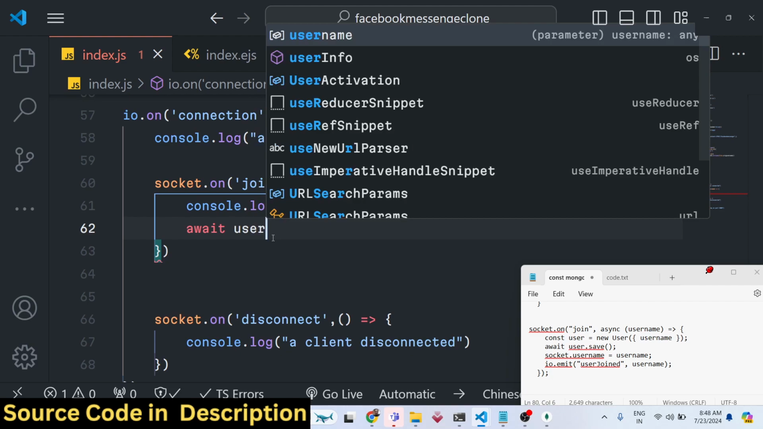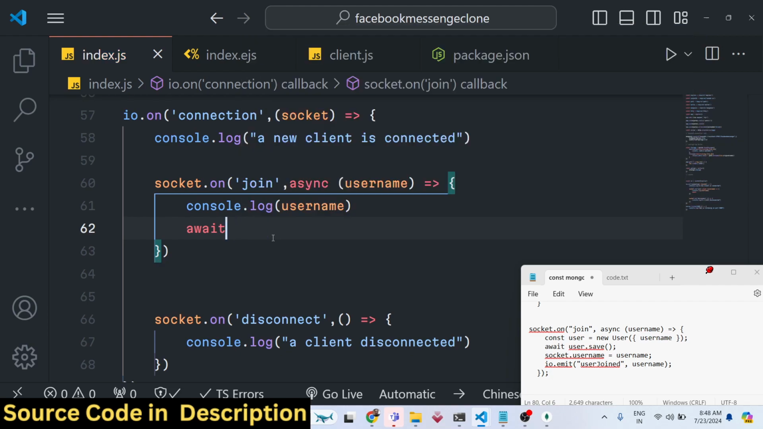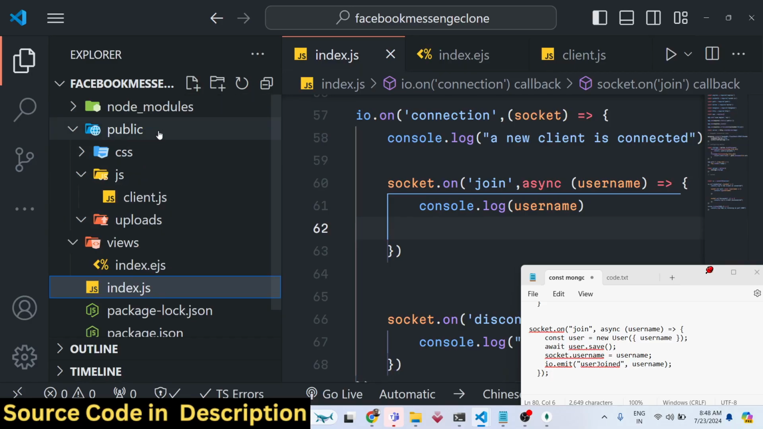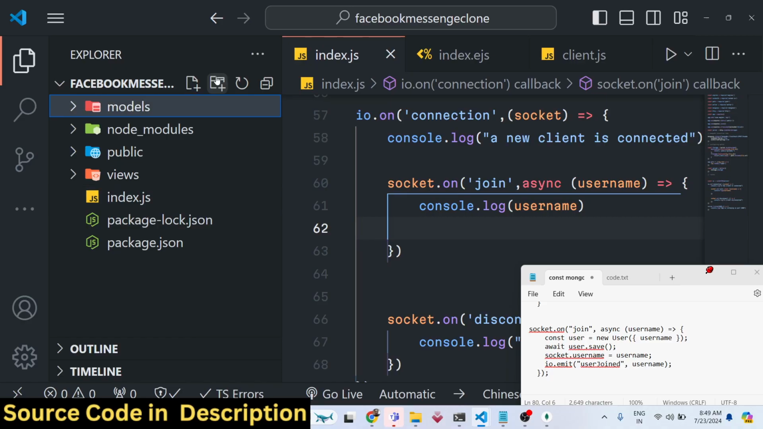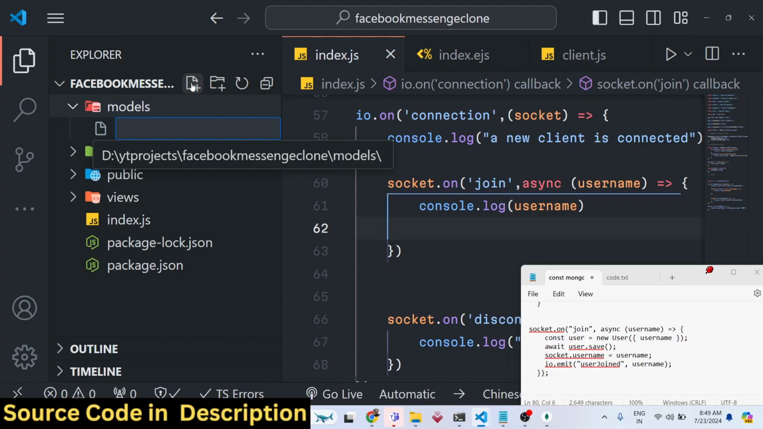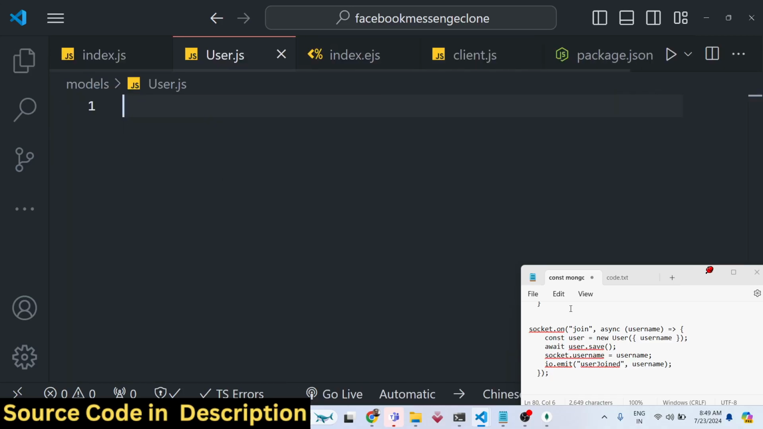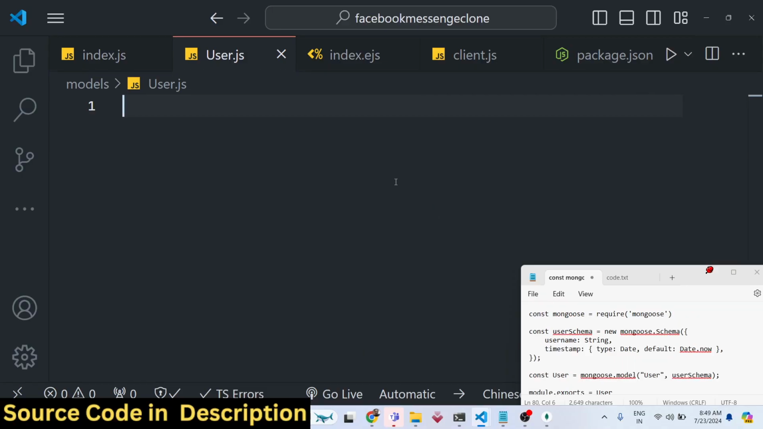We will simply say user, and for actually saving this information, we do need to actually create a schema first of all. So right in your root directory, create a models folder. So models will be the actual data which we will be storing. So first of all, create user.js. So this will actually hold information about the user.